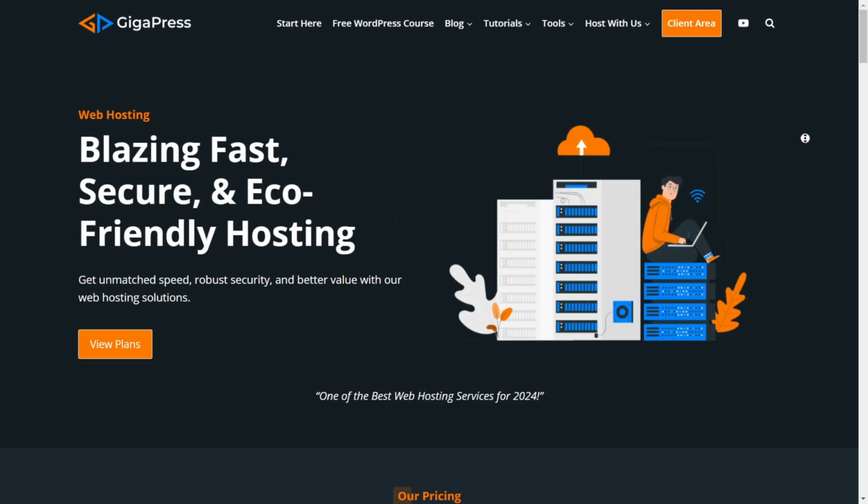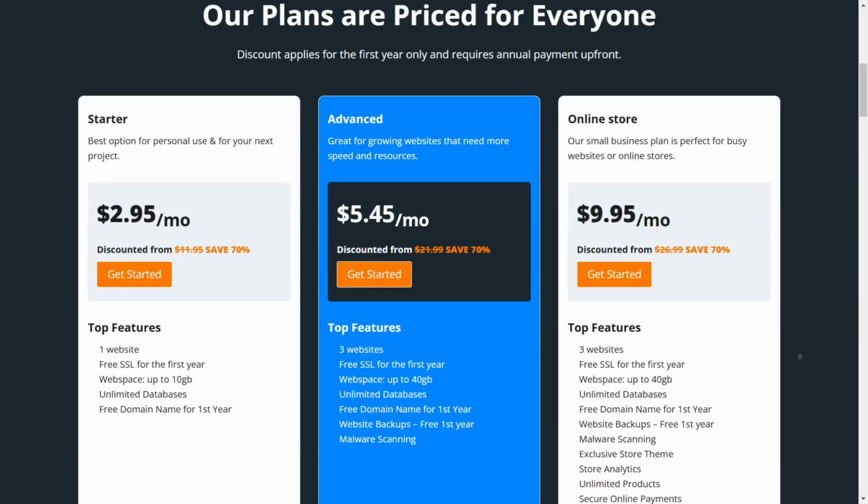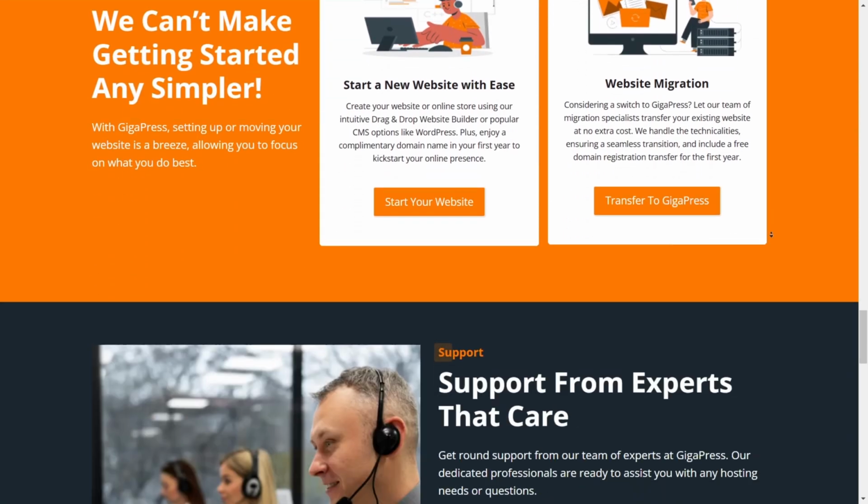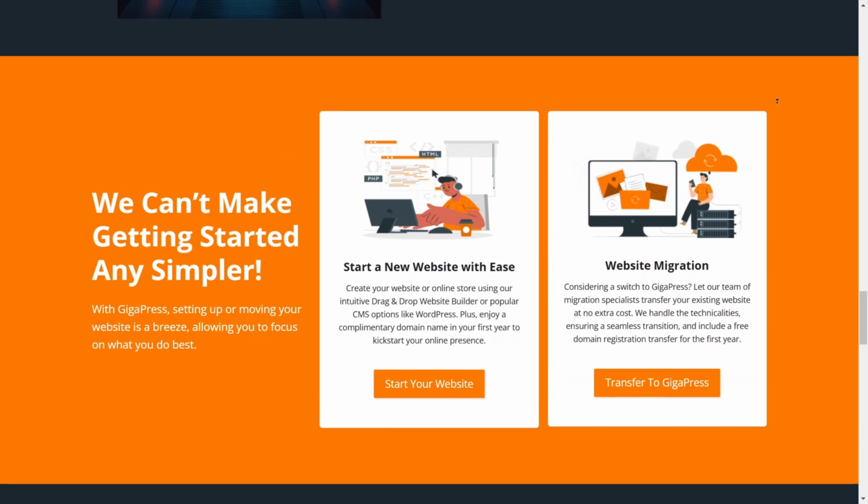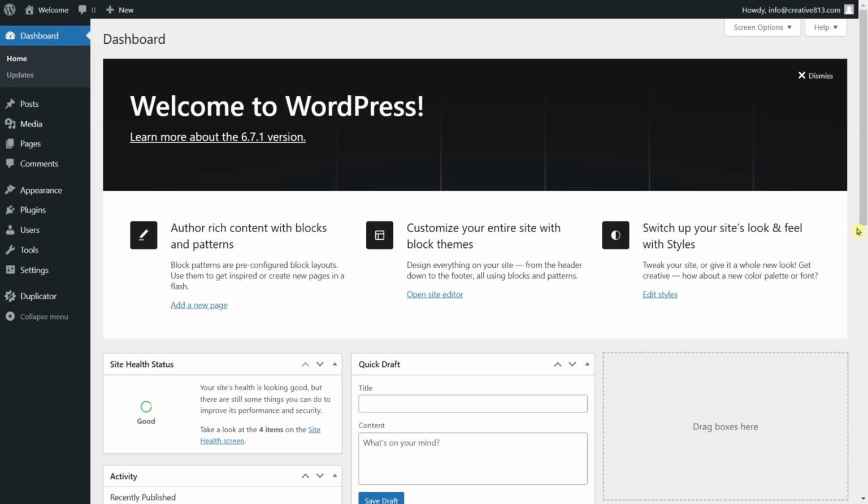And that's it! The easiest way to grow your photography business is by creating a website. GigaPress web hosting is everything you need to create your dream photography website. And with WordPress, building your own unique site is quick and simple.